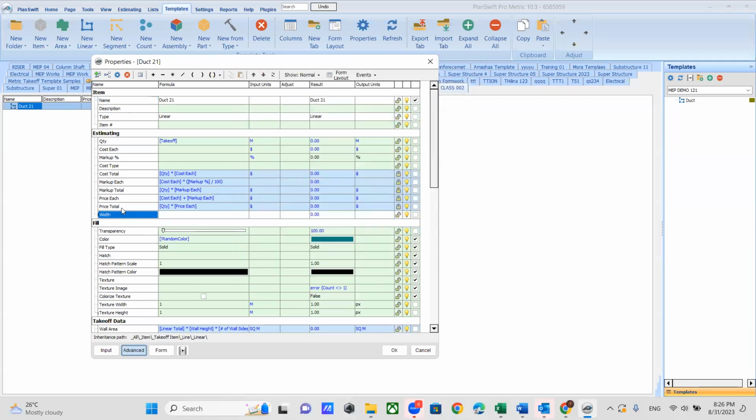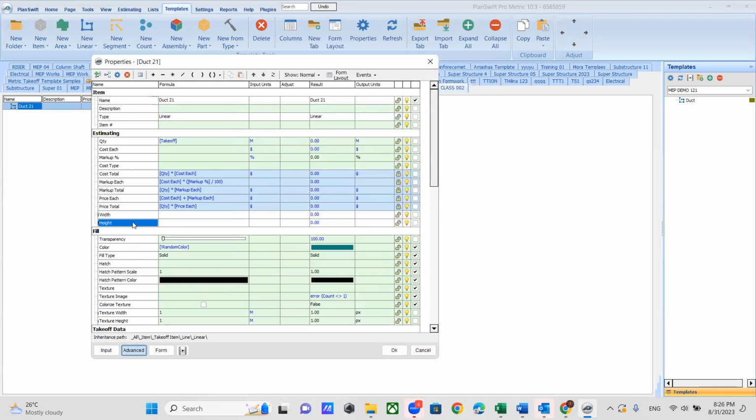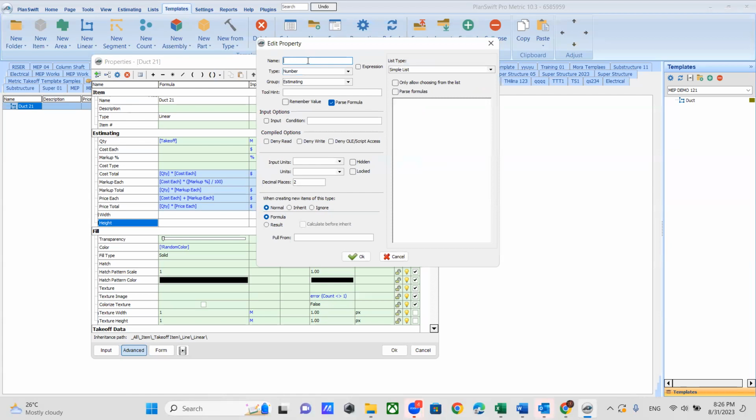Now you have width. Then what you have to add? You have to add height as well. Height, and click OK. Now we can see height here. Then click here and you have to add sectional length. Sectional length, LEN.